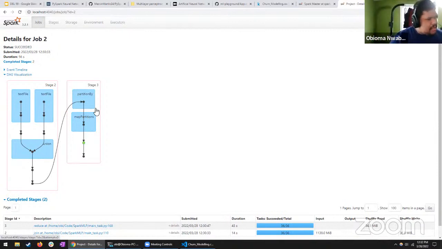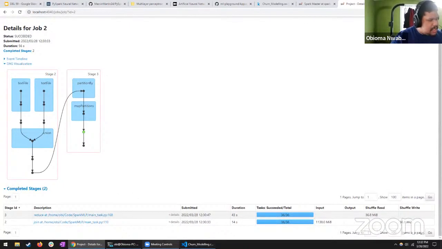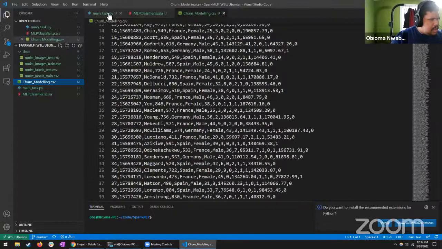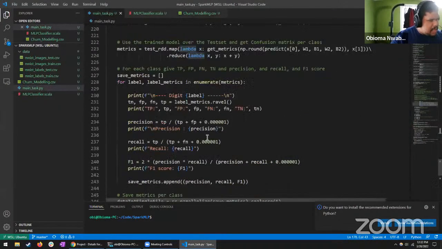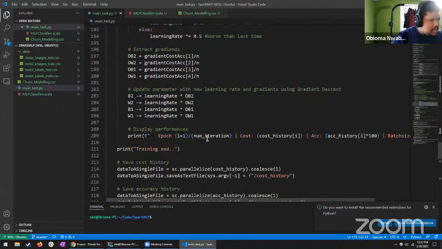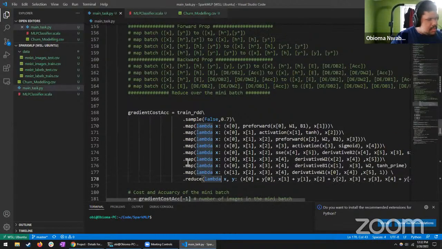And then in the next stage, you have partition by and you have map partitions, because what you're doing essentially is this whole set of map steps and reduce steps here.